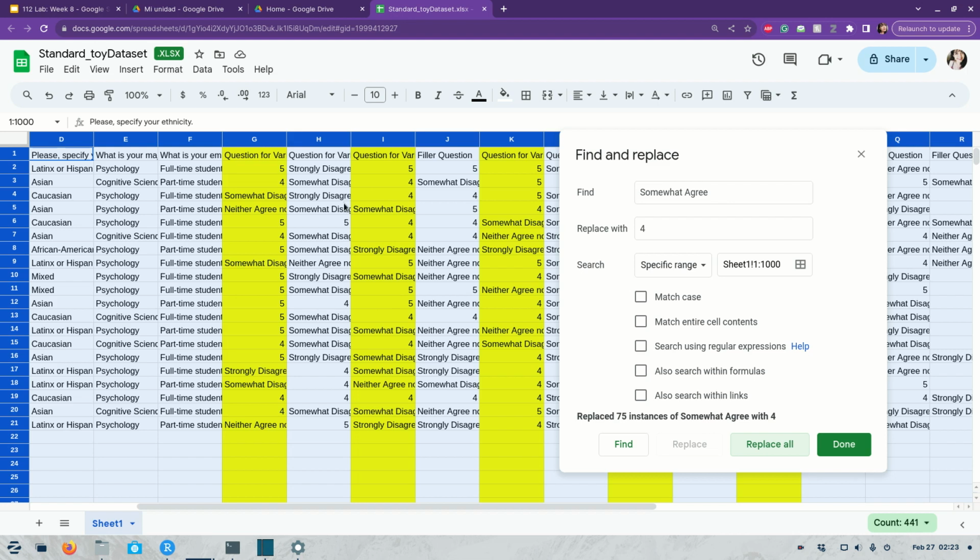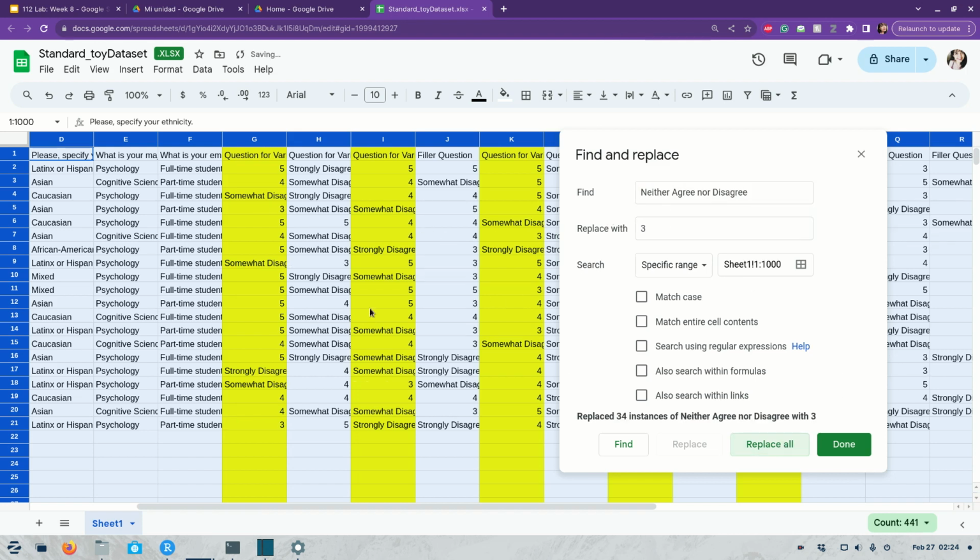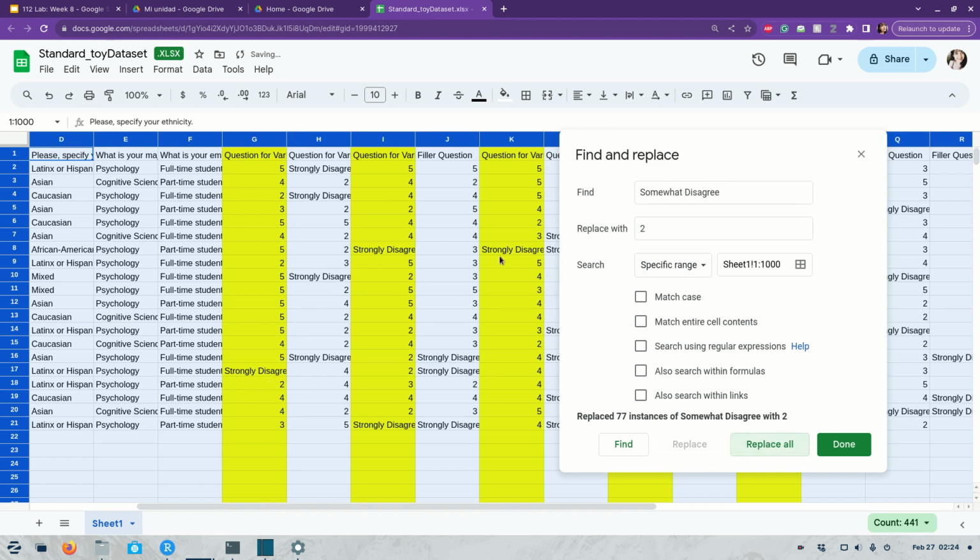Then I keep moving to the next level of my scale. So 5 would be strongly agree, 4 is somewhat agree, and 3 I have registered here as neither agree nor disagree. So I'm going to put neither agree nor disagree, which is going to be a 3, and I hit Replace all. I'm starting to change them again. Then I do the next label in decreasing order, which would be somewhat disagree. That's going to be a number 2, right? Replace all, and I'm just left with strongly disagree. This is going to be a 1.